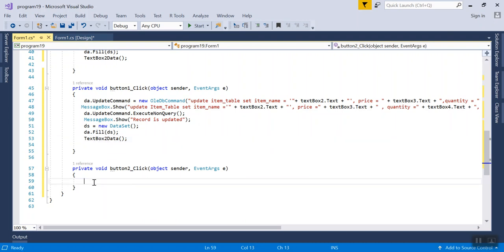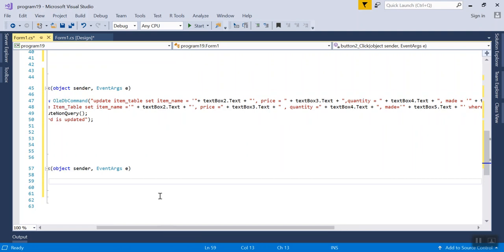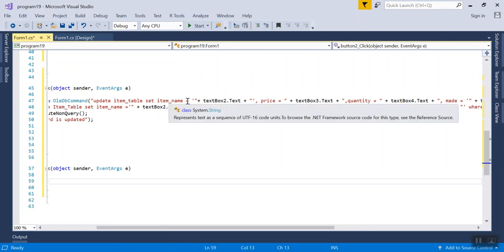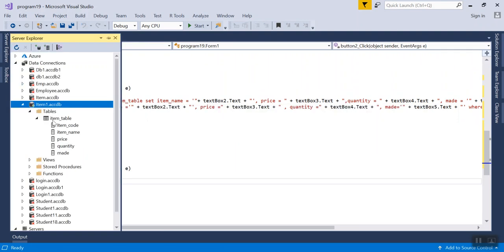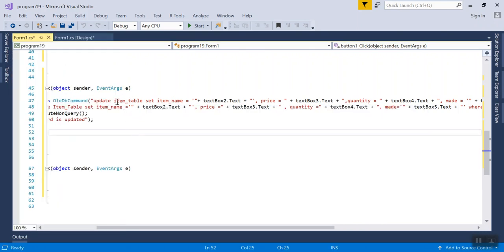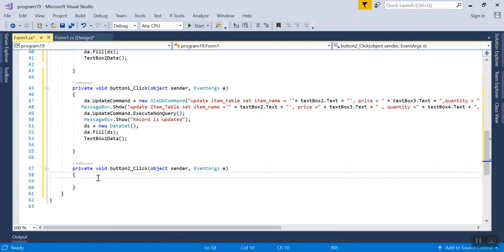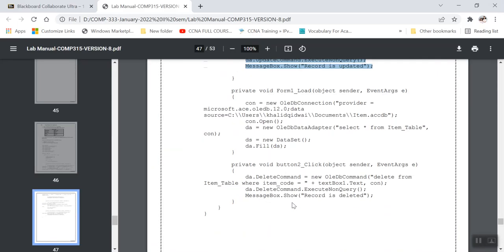Then we are going to type the code. See the code, what all are the things? The price, item name. See the table name which I have created, small letter, so I changed it. Okay, here. And now for delete, I'm going to do exactly the same thing. I'm going to copy.